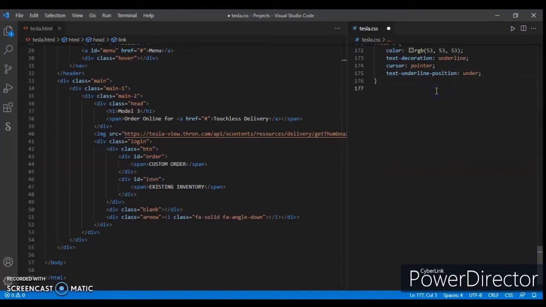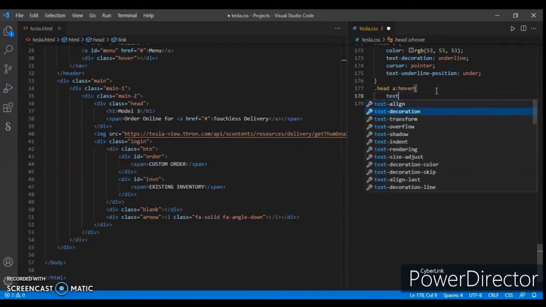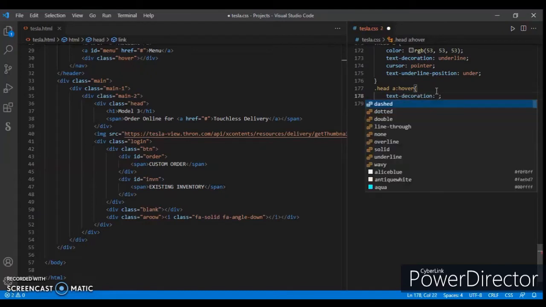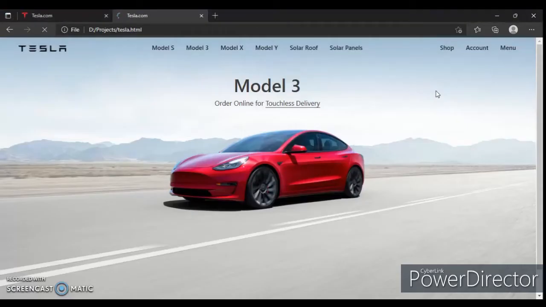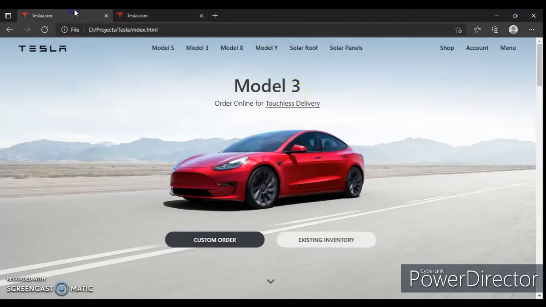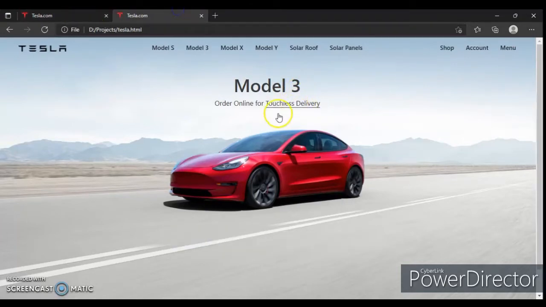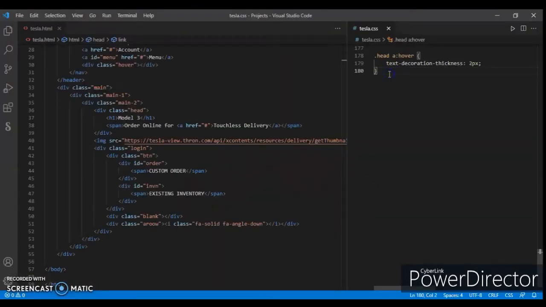So when this .head a gets hovered, the text-decoration-thickness gets 2 pixels. Okay, control save. Let's check this out. Okay, so now we are writing the CSS code for the class name login. So let's start it.